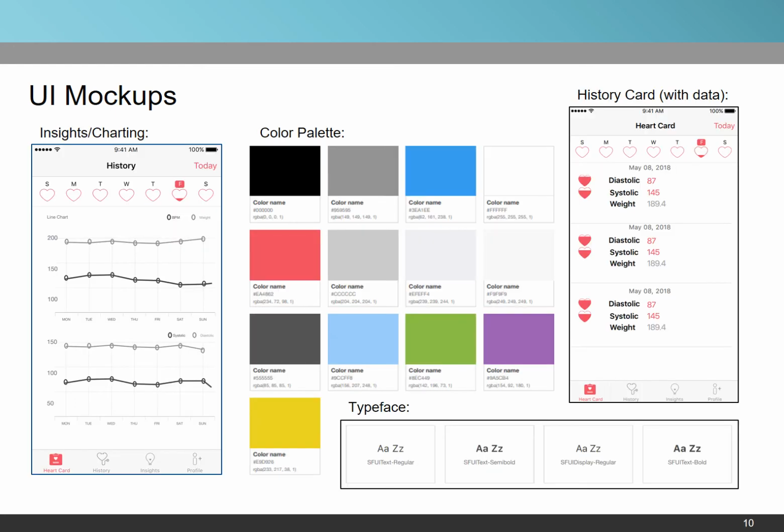And in the final set of UI mockups, we have on the far left the insights and charts, which is another view on the history by day of the week. And here you are able to see the heart rate as well as the systolic and diastolic rating and how that changes over time over the course of a week. In the center, we have the color palette. These are the different colors that can be used throughout the app. And on the bottom of the slide, we have the typeface that's used in the app.